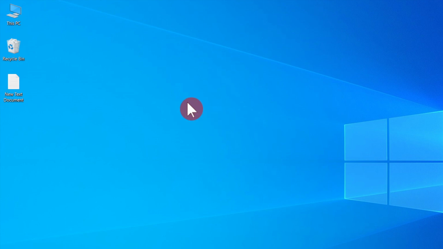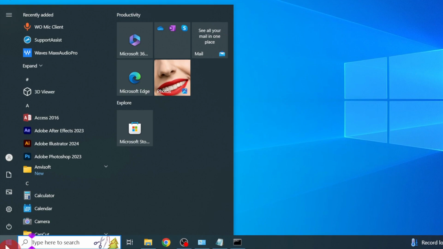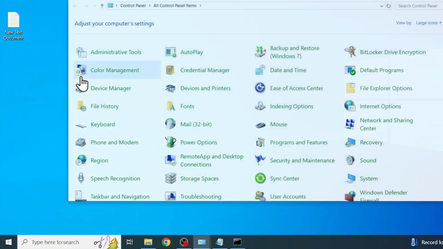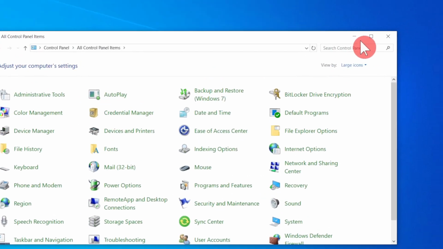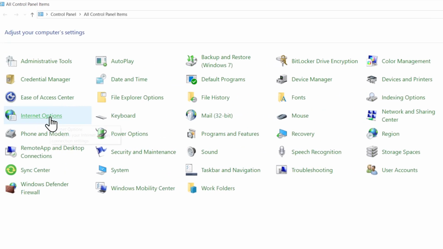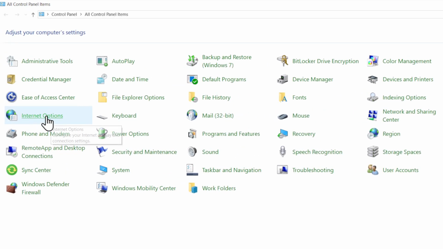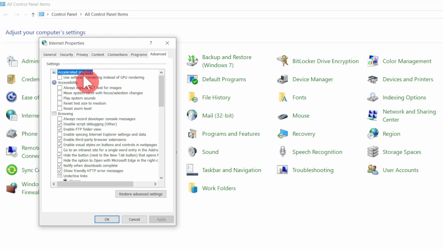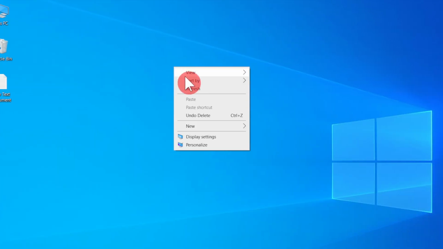Go to the start menu, then go to the control panel. Here we have to go to internet options, then go to the advanced tab. Then click restore settings, then apply and okay.